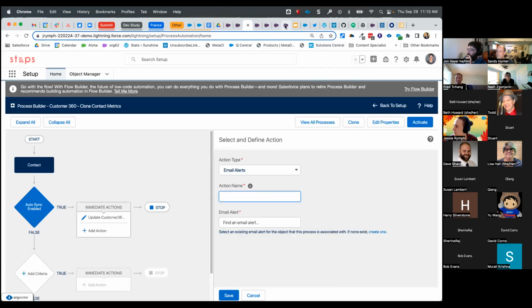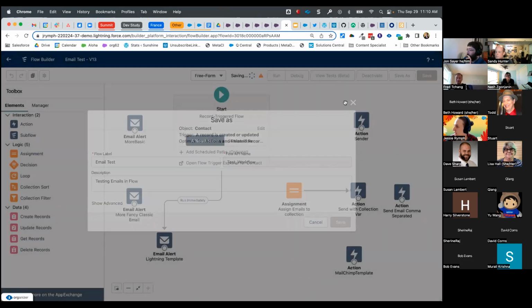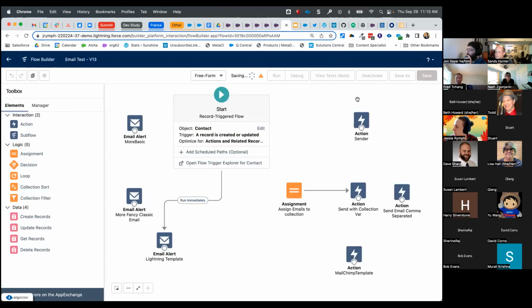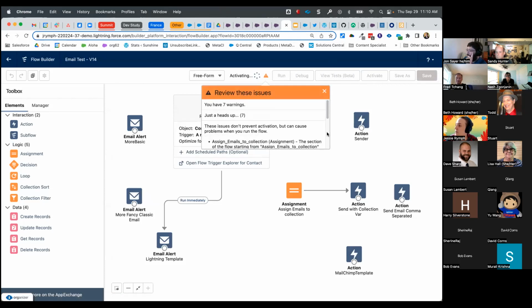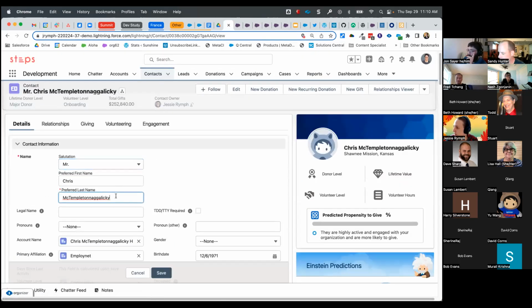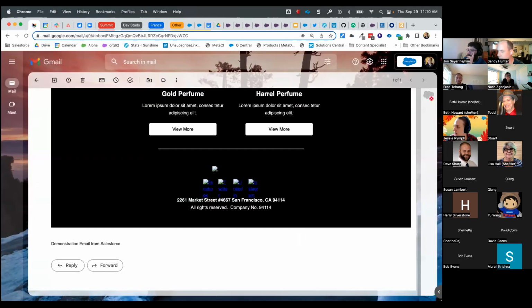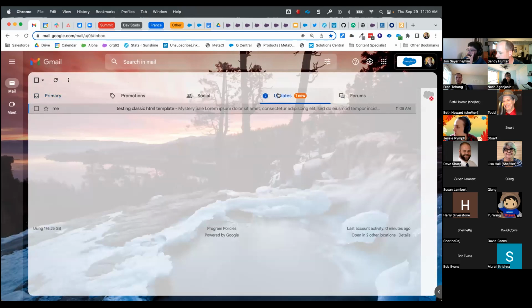Let's see what this one looks like. Okay, save. Did I save that already? Save as. So if you haven't picked up on it yet, what I'm doing is reviewing all the possible ways to send email through Flow. So again, we are sending this to just this one person. Whenever I edit the record, it's supposed to send me an email. Okay, we'll wait for that to come in.